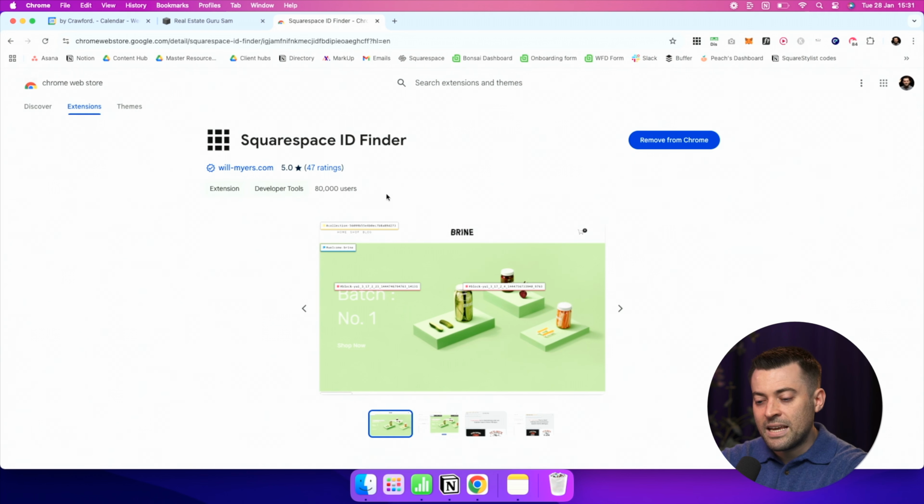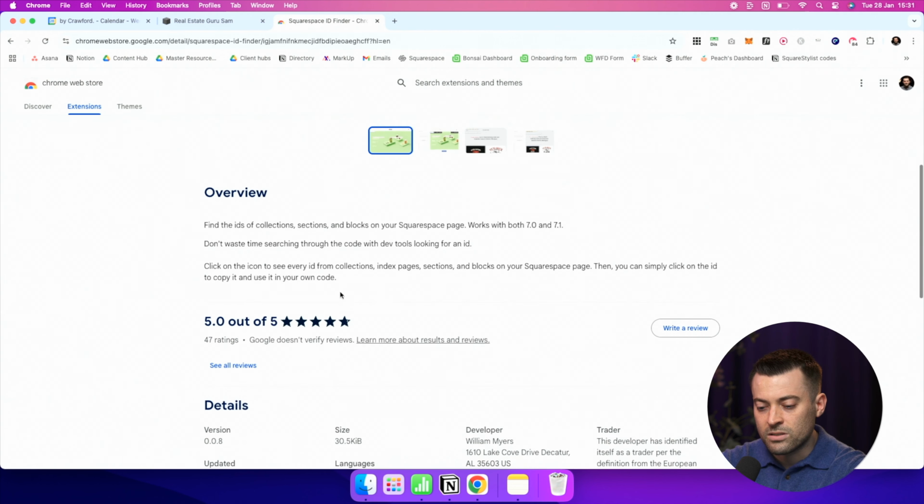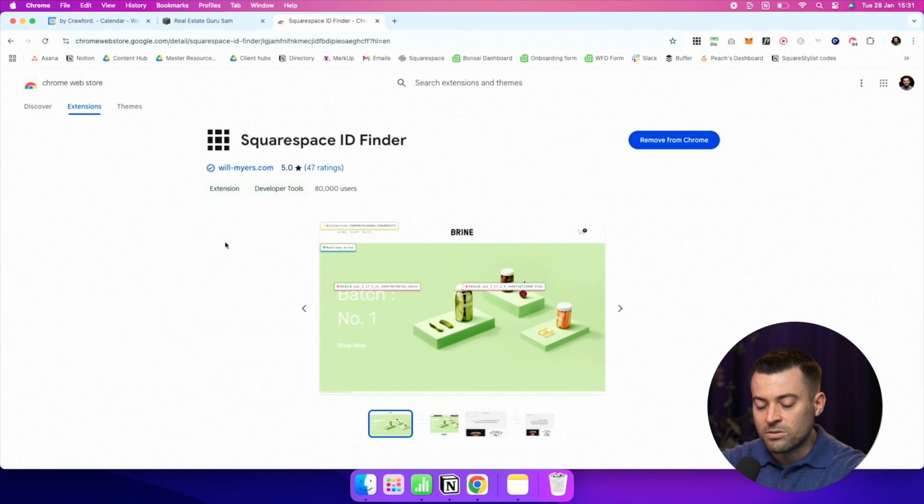So this is a Chrome extension, meaning if you're on Safari or Firefox or Brave or whatever. Actually, Brave may have Google Chrome plugins. Not sure. You can check that. But to be on the safe side, use it on Chrome. It's called Squarespace ID Finder. It was initially developed by Heather Tovey, and the ever wonderful Will Myers took it over, and he is making constant improvements. So shout out Will and shout out Heather.